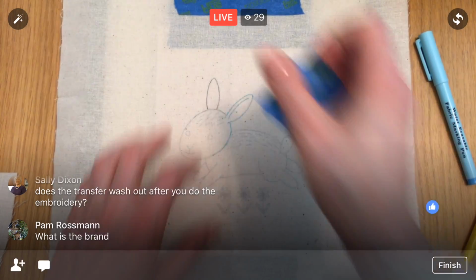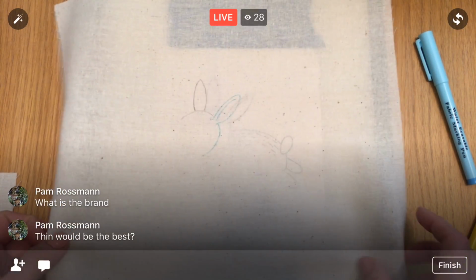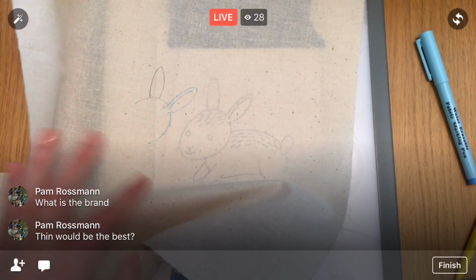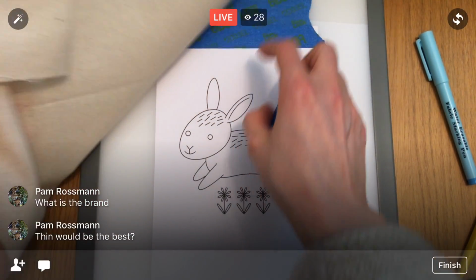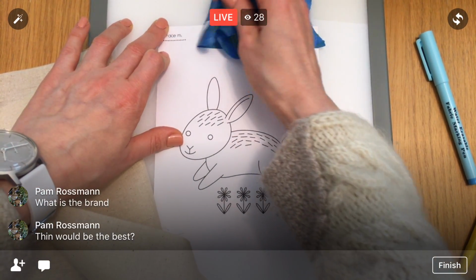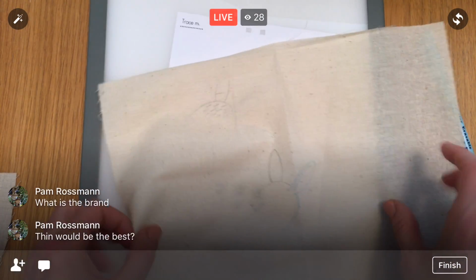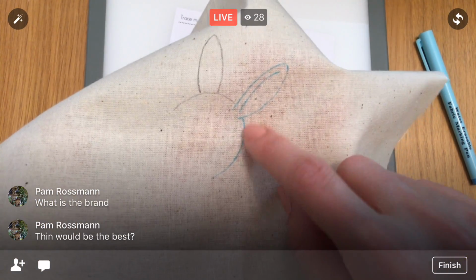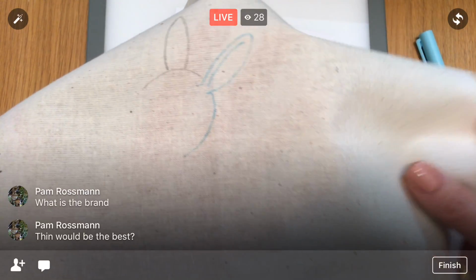I'm going to just take this off now. So when you're done, you just remove your tape. Thin would be the best, I think, Pam, at least, because then my stitches will fully cover it. And I don't know about you, but when I'm stitching, I don't want to see my lines while I'm stitching, so the thinner, the better, I think.